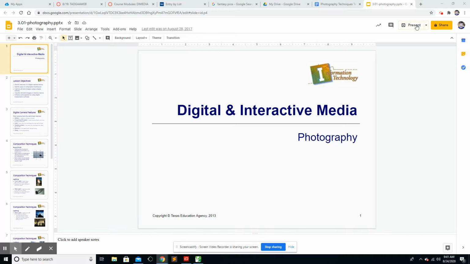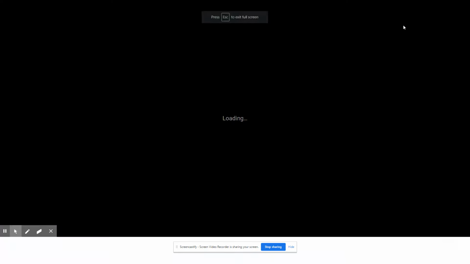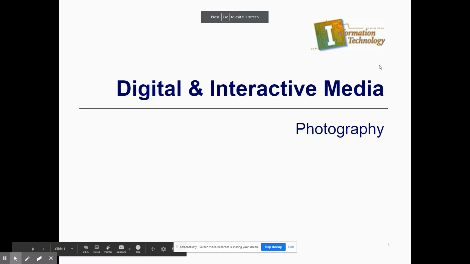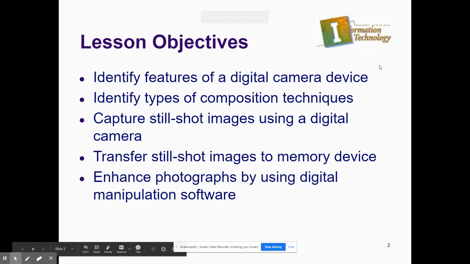Okay. So I'm just gonna go over this real quick, go over the different techniques that you guys can do when taking pictures. Okay, here's the objectives. We're going to identify features of a digital camera device. Now, we may not really go in depth on that. Everyone has cell phones mostly now, and they have really good cameras on them. So we'll probably end up using that.